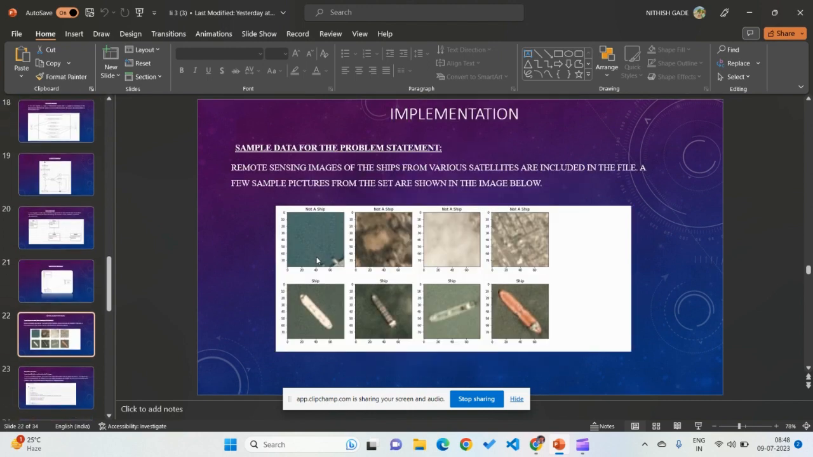Deployment diagram. Let us have a quick implementation. These are some images taken from the dataset as a sample. Let's see the execution.